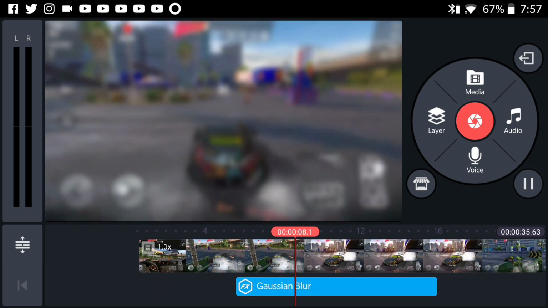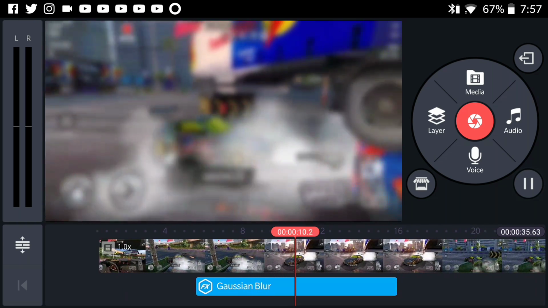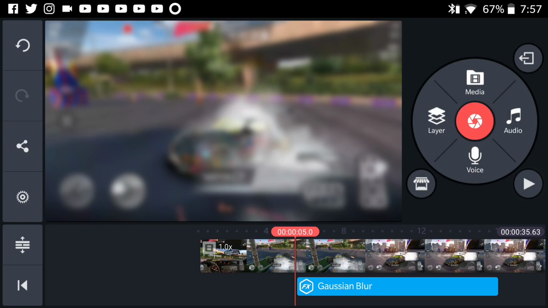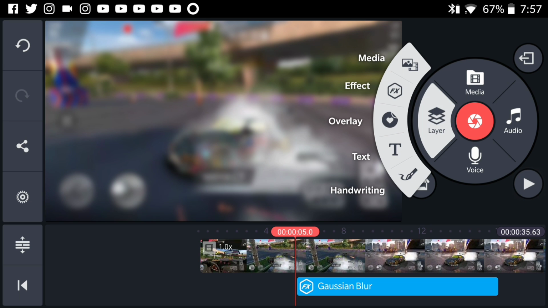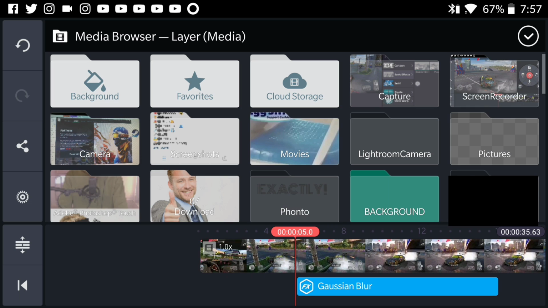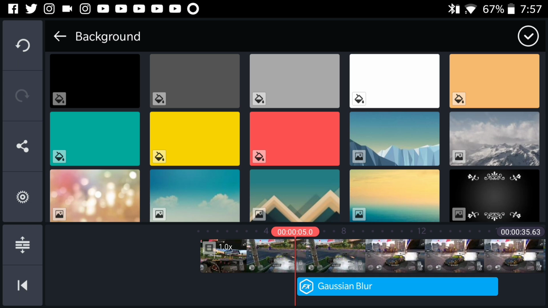Now we need to move on to the color. Okay, now to do that, you're gonna go ahead to the layers, press on it, and this time we need to import an image. So press on this image button, and as you can see, it's going to take you to our library. Now by default, KineMaster should give you these background effects right over here. Press on it, and as you can see, you have a lot of backgrounds right over here. Now choose any color you want. For example, I'm gonna go with yellow.